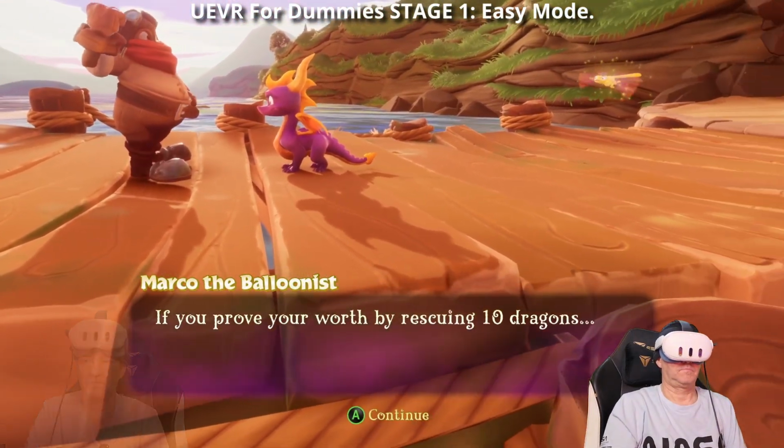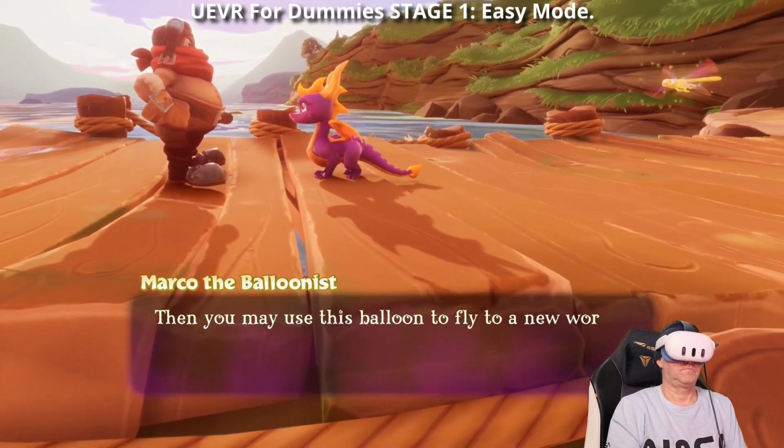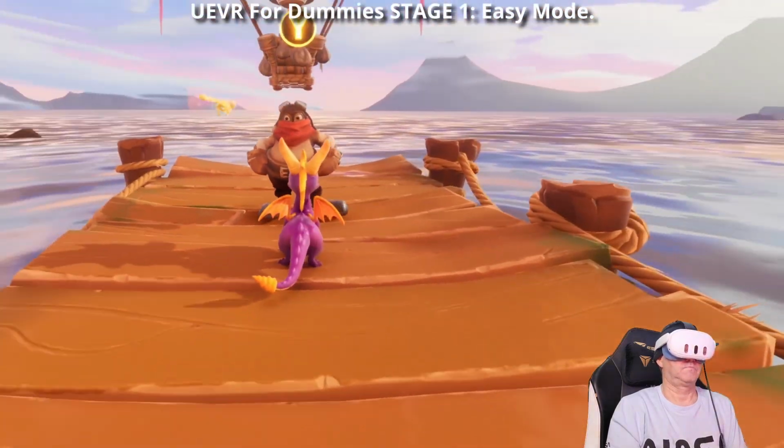Dragons? Then you may use this balloon to fly to a new world.